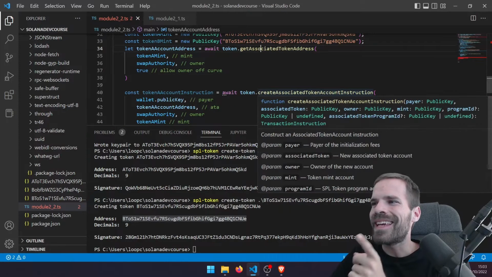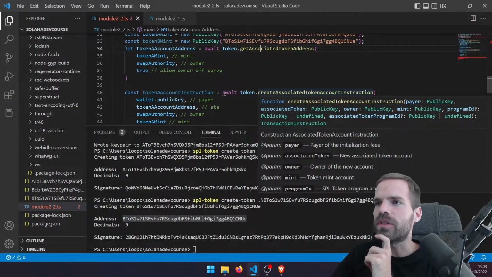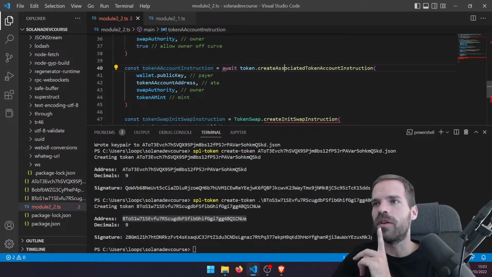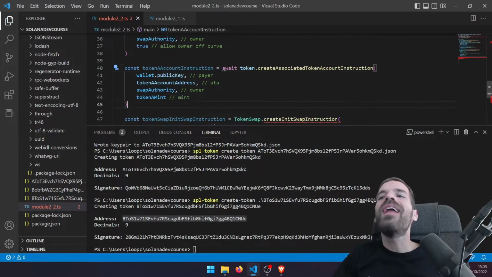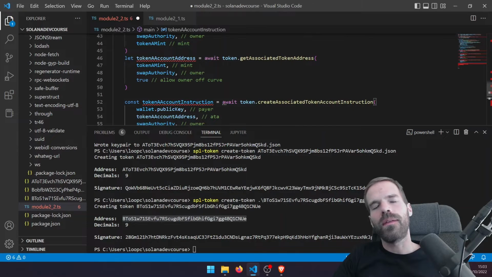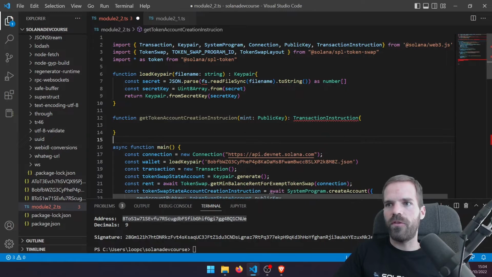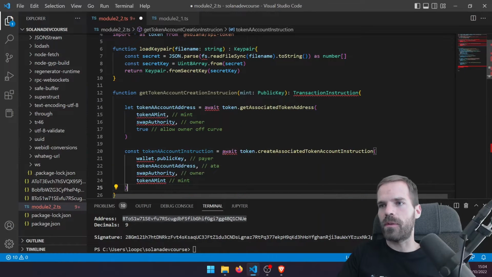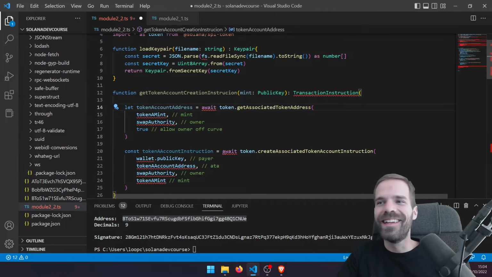And then we create an associated token account instruction. So here we just get the address, and then here we actually create it. We don't put it on chain yet, but we get the instruction. Token A account instruction. And then we do the exact same thing. And if you do two things at the same time, you should make it a function. Function here for you that does all of that stuff that we just talked about, just not for token A, but for a general token.